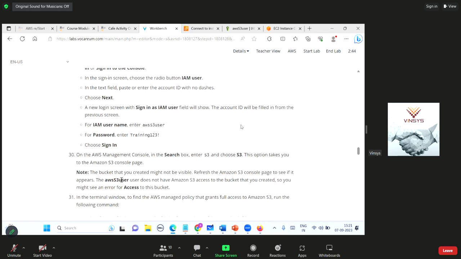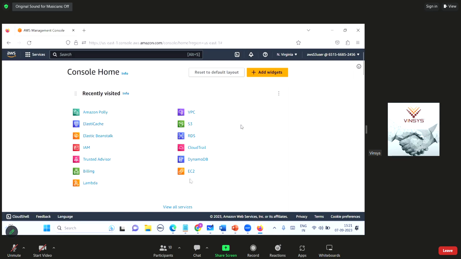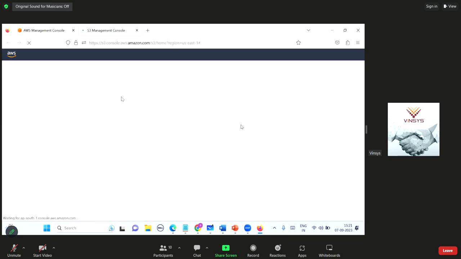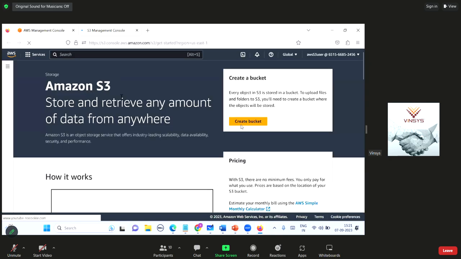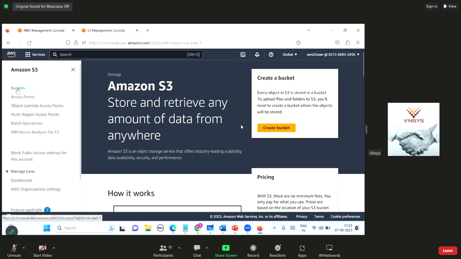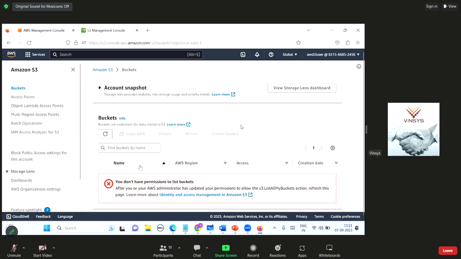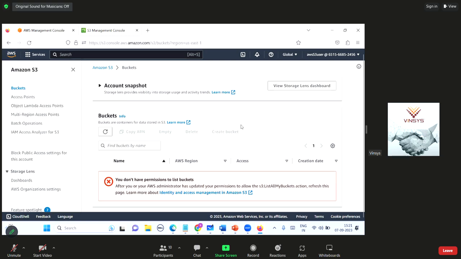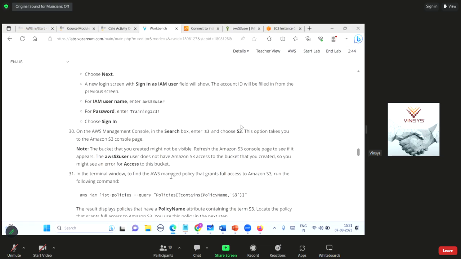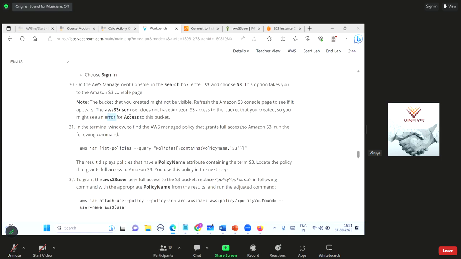Now we are just going to check whether, let me go to the S3 service. Okay, with this user, I will go to the S3 service. Okay, no permission for the S3 service. Error for access to this bucket.